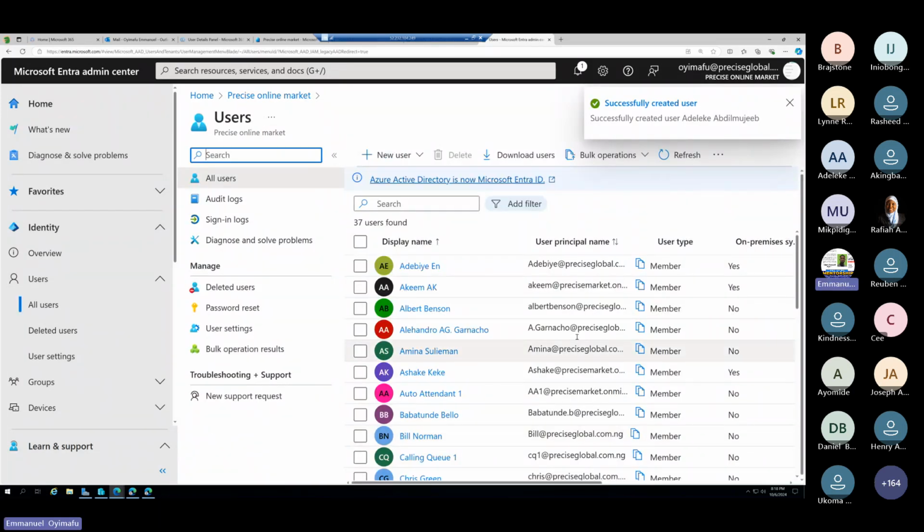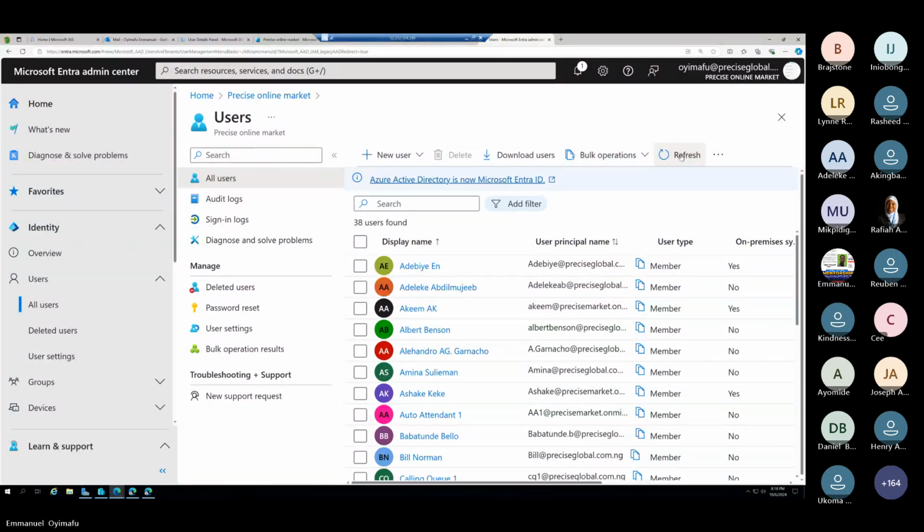If I refresh this page now, I'm going to see that user. So Adeleke, okay, I have Adeleke Abdulmujib here. He's already a member of my organization automatically. So at least now he has an account with my organization. So let's go to the next aspect that we are looking at today, which is groups.